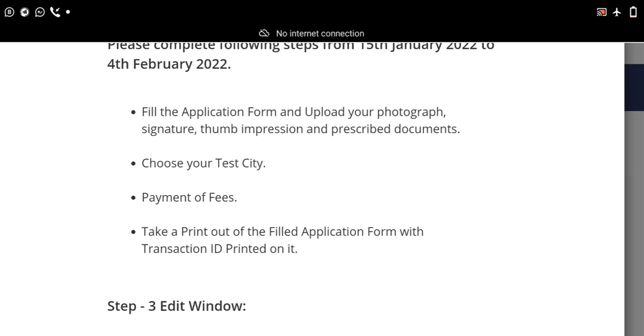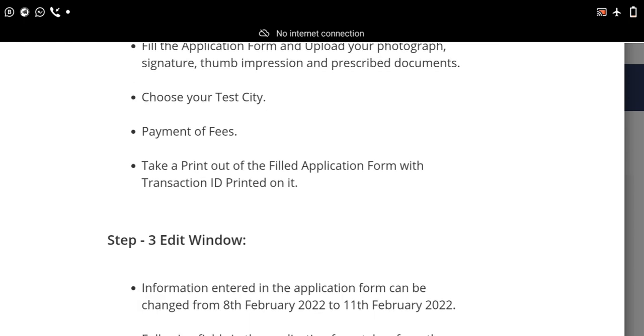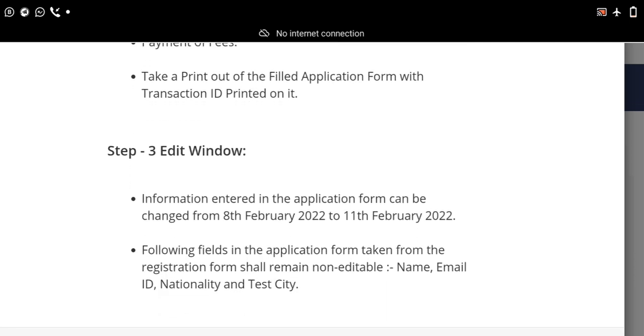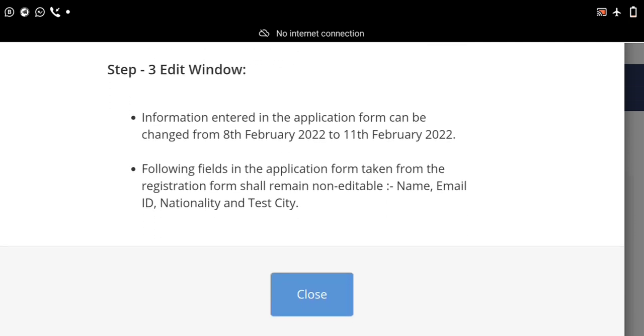If you delay it, the chances of getting a test city within your state will be reduced, and then you have to pay the fee, that is 4,000 something, and then you need to take the printout. The edit window is the window that will be opening from 8th of February to 11th of February. During this duration, you can make any kind of edit in some fields.